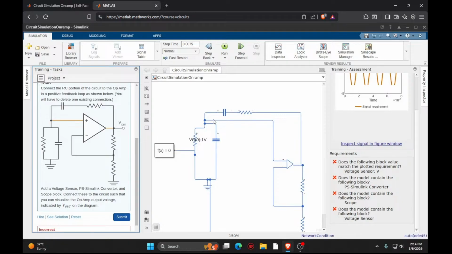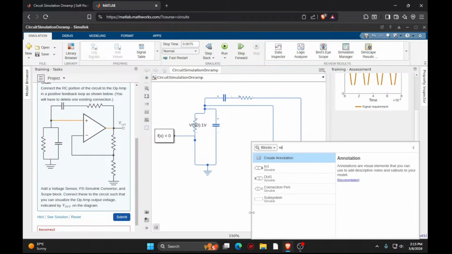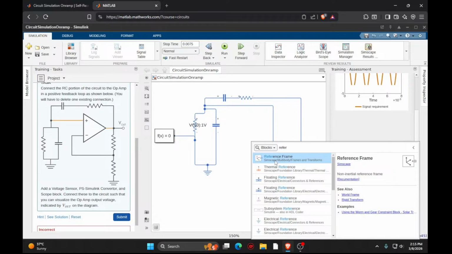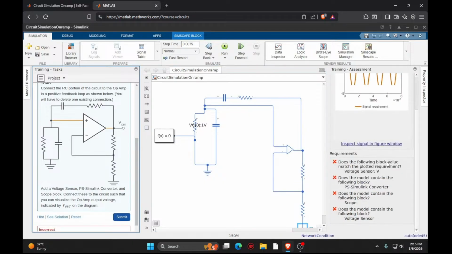Okay, so let's see first. As it is perfectly fine, why should I have to use a different type of reference block? Electrical reference. Still. Okay.